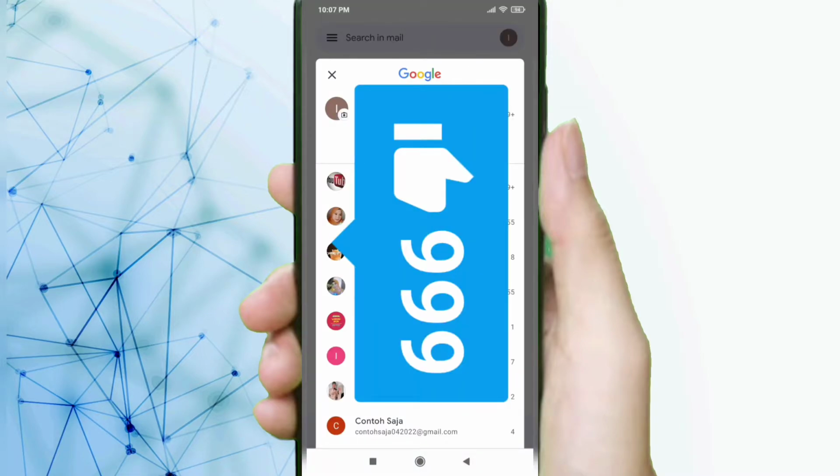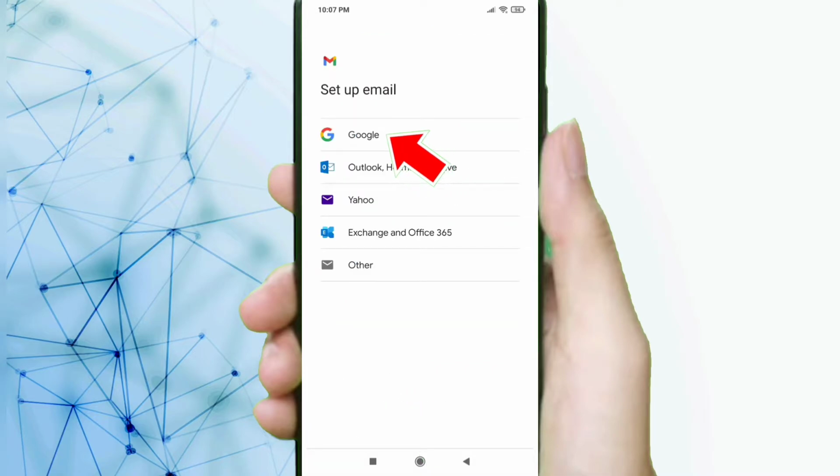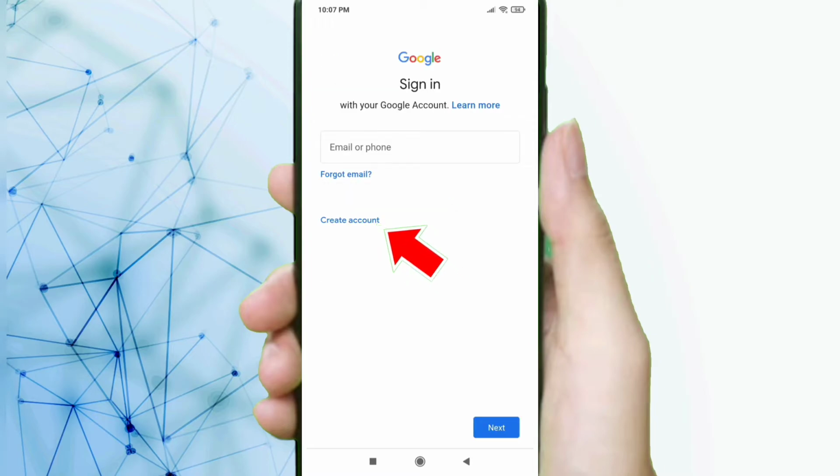If a display like this appears, you slide the cell phone screen down, then click Add another account. Here you select Google. Then click Create Account. Select for myself and click Next.